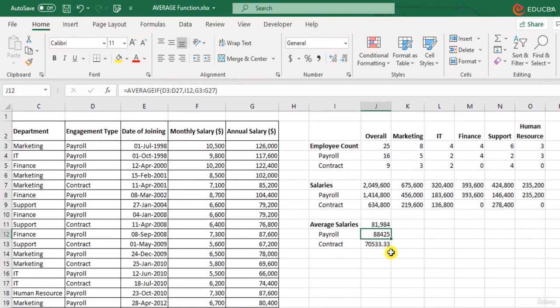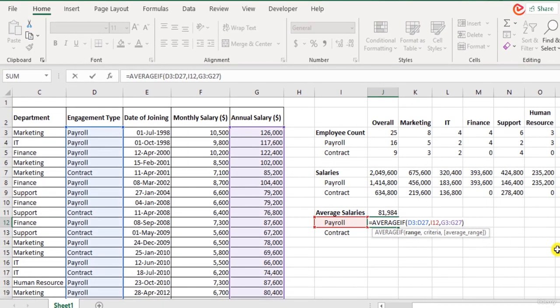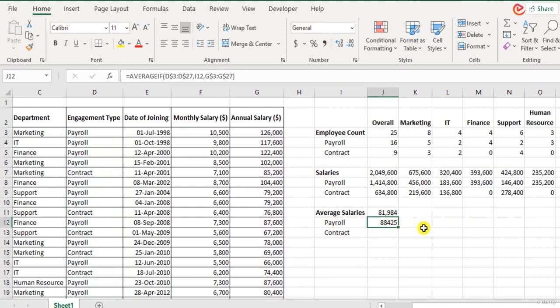Let me undo this. The keyboard shortcut to undo would be Ctrl-Z as in zebra. And we have it here. Let me double click on this formula and put a $ sign before the row numbers for the range which is in blue, that's the engagement type, and the other range for annual salaries. And then hit enter. We do not need to lock the reference for the payroll over here, the red cell, because the moment we copy this down, we want it to shift to contract. So this is absolutely fine. I hit enter, the number is still the same. Copy this, paste it here, and we have it.